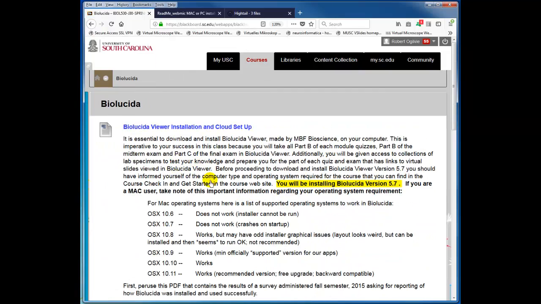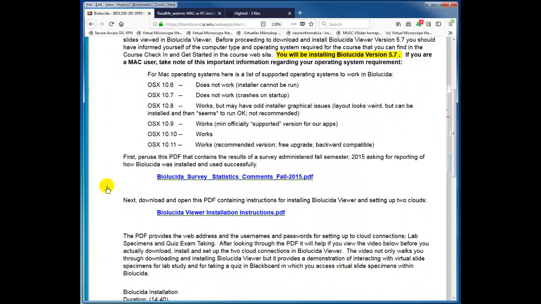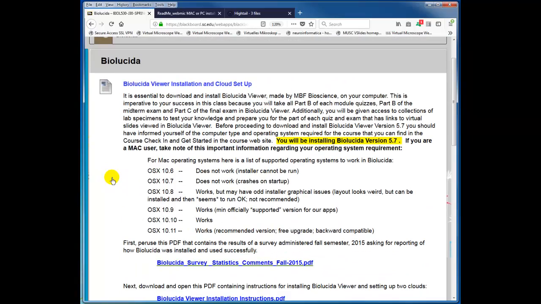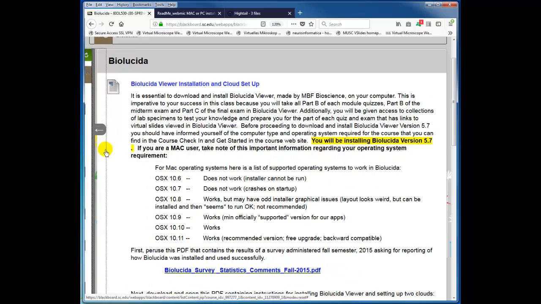Biolucida is the other program that's necessary to install in order to do some part of your lab work, and also to take a certain part. Each of the quizzes and the midterm are divided into 2 parts, and the final is 3 parts. Part B of the midterm and the quizzes and part C of the final all depend upon Biolucida, because you're going to be having questions that will have whole slide images or virtual slides connected to the questions. So it's absolutely incredibly important that you get Biolucida installed right away in the course.